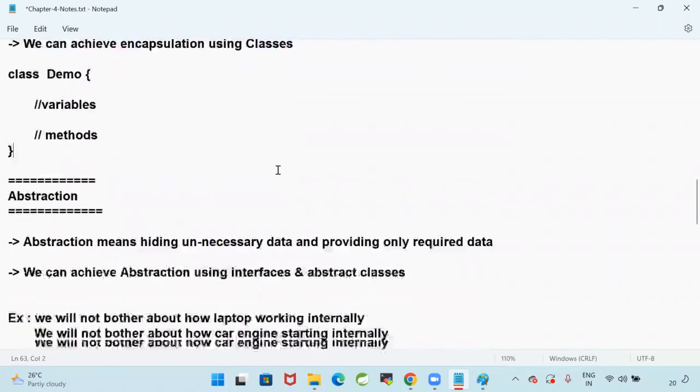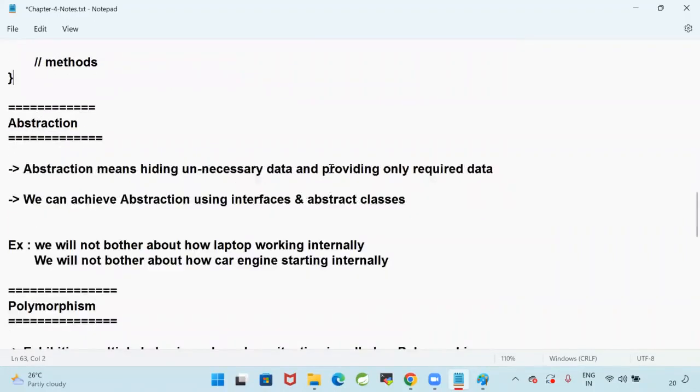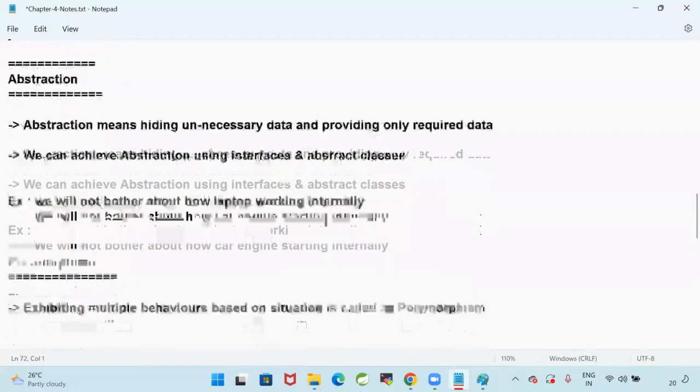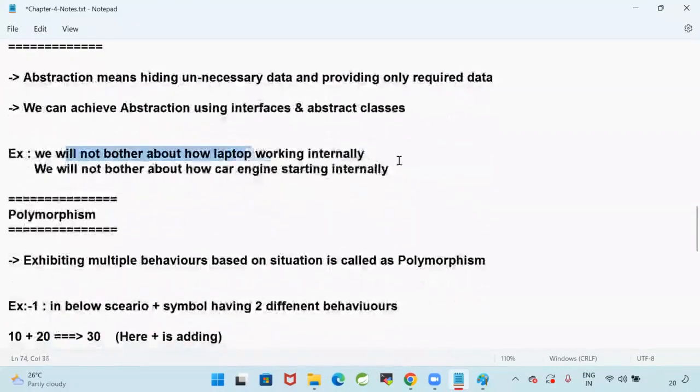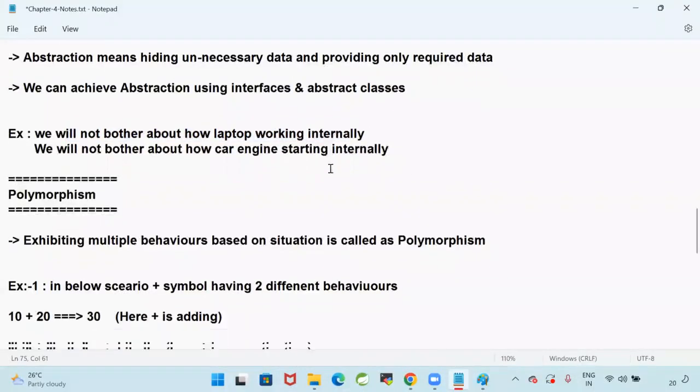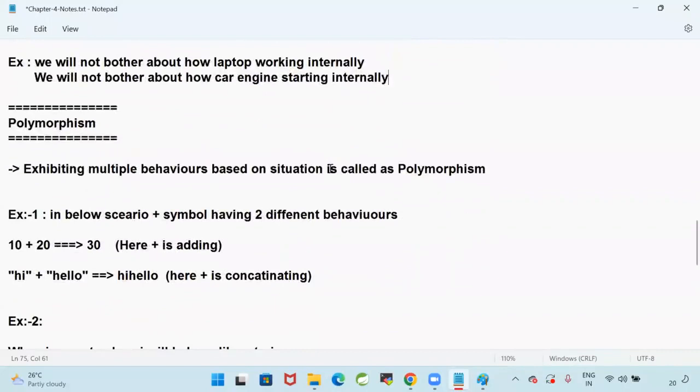Abstraction means hiding unnecessary data and providing only required data. We can achieve abstraction using interfaces and abstract classes. We will not bother about how the laptop is working internally, how the car is working internally. We just need to know whether it is working or not. That's it. Polymorphism. What is the meaning of polymorphism? Exhibiting multiple behaviors based on the situation is called polymorphism.